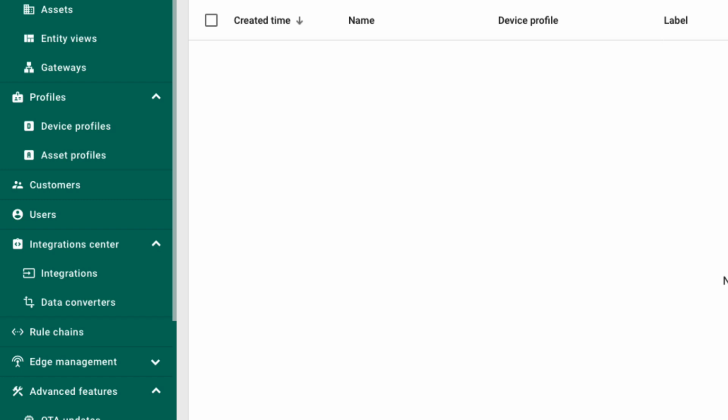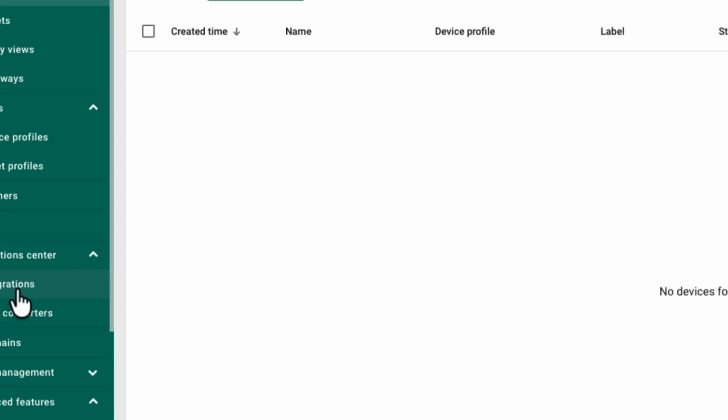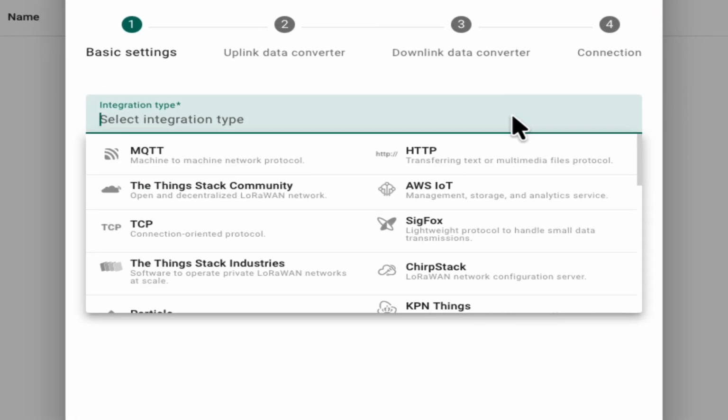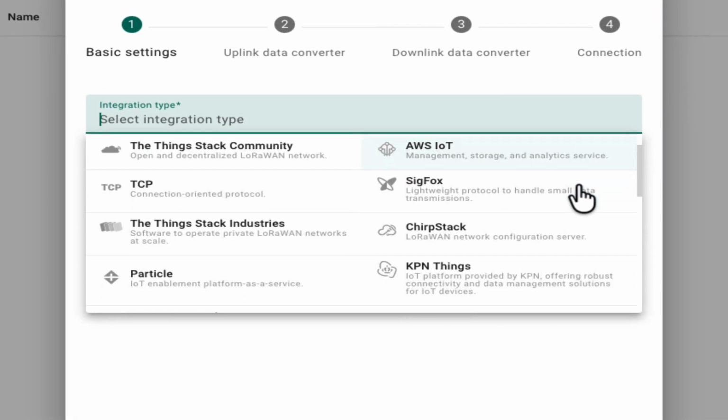The first thing that I'm going to have you do is go to ThingsBoard. We'll go to integrations and you'll click on the plus over here. And then underneath the integration type, there's a whole bunch of different ones.